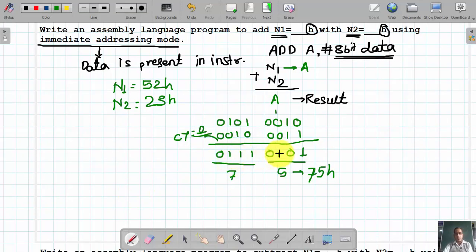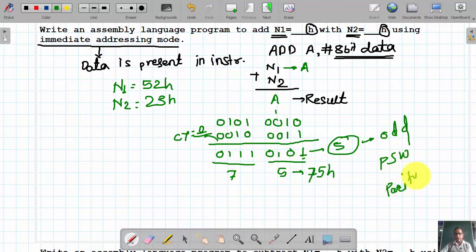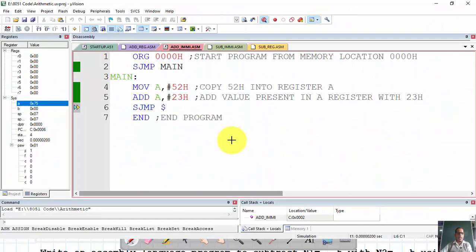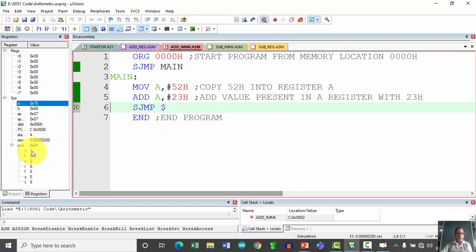So when I focus on it, the total number of ones present in this result is 1, 2, 3, 4, 5. That means this is an odd figure. Because of that, in the program status word, the parity bit will get set, and the carry bit is equal to 0. So just cross check this. Here the parity bit is set because the number of ones present in the result is odd, and the carry bit is 0 because no carry is generated from the D7 bit.